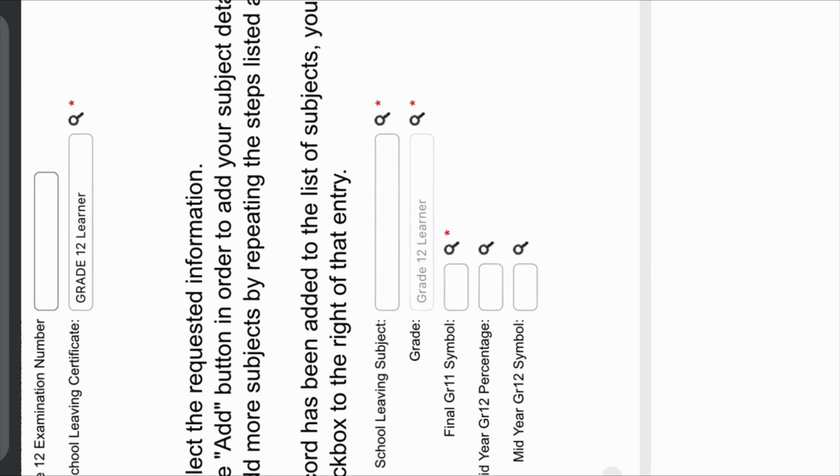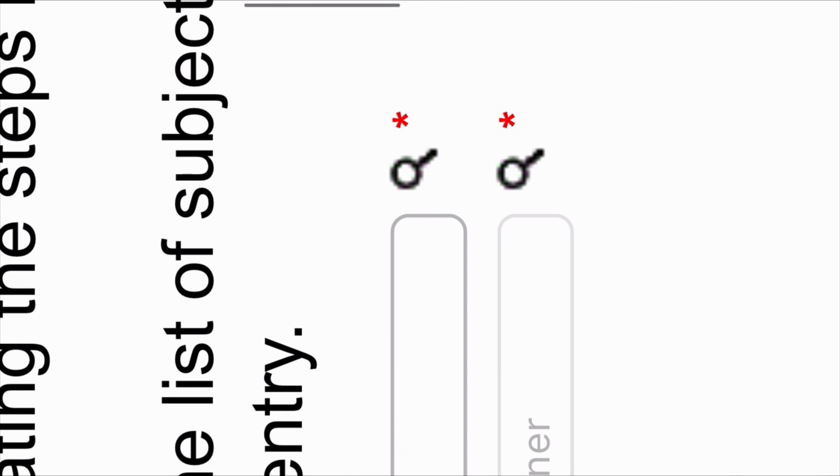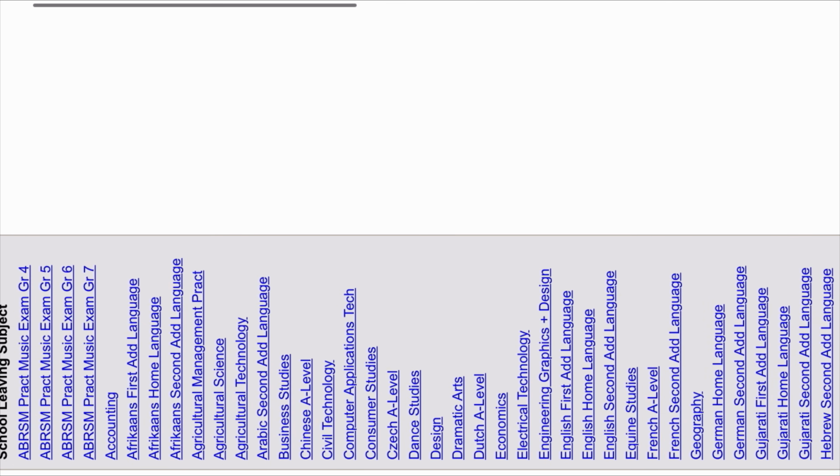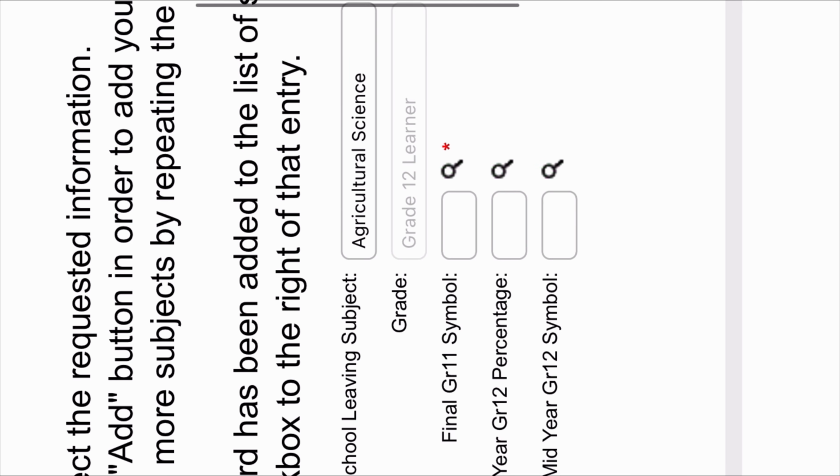Subject details. This is where you fill in your subject details, your school leaving subject. You always click on this. Then you're going to select the subject that you did. In this case, it's going to be agricultural sciences. Then after that, your final grade 11 symbol. That is your level.